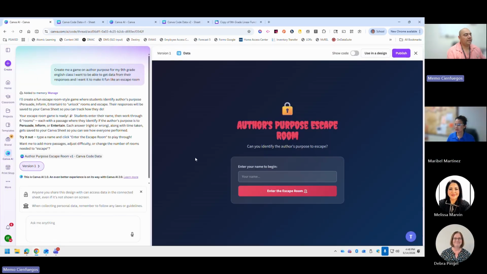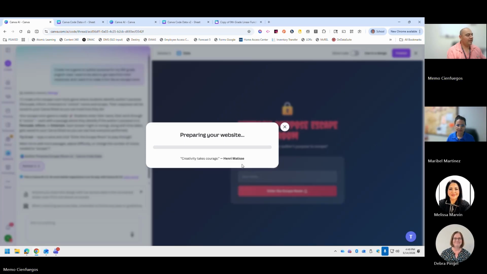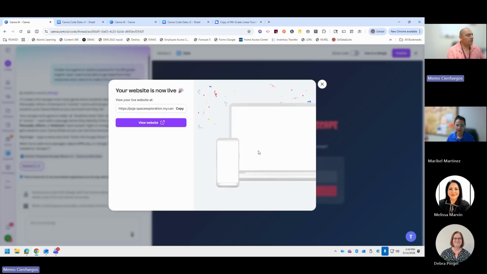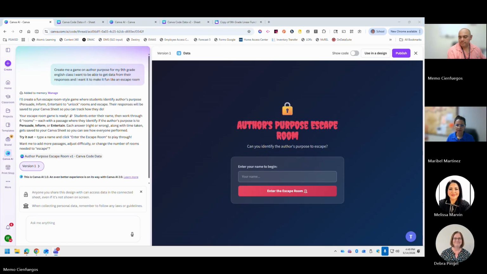So here's that escape room that I created just by prompting it. So again, this is how easy it is to create with Canva AI. Once you publish that website, it's ready for your kids to use. This is the escape room.